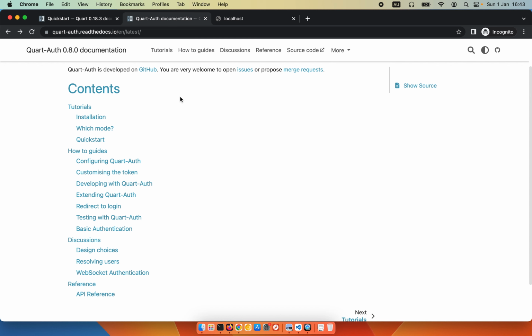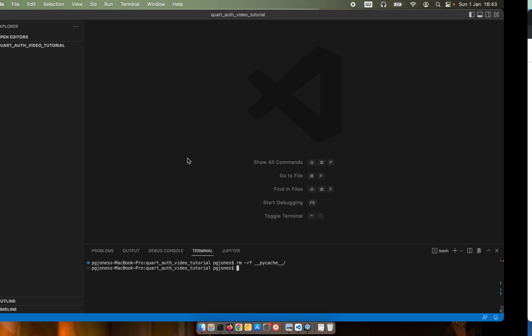In addition, I'm going to use the Quart-Auth extension to handle the authentication. And the documentation for that is available here, but I'm not going to go through it because this tutorial will instead. Okay, let's dive in.